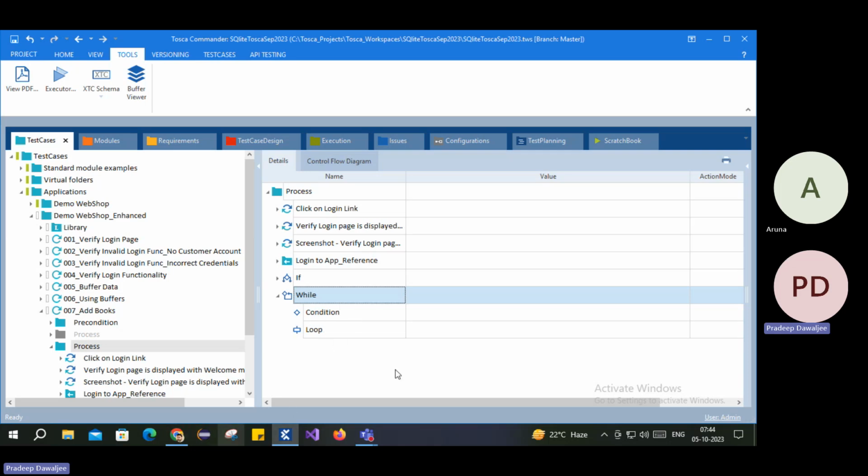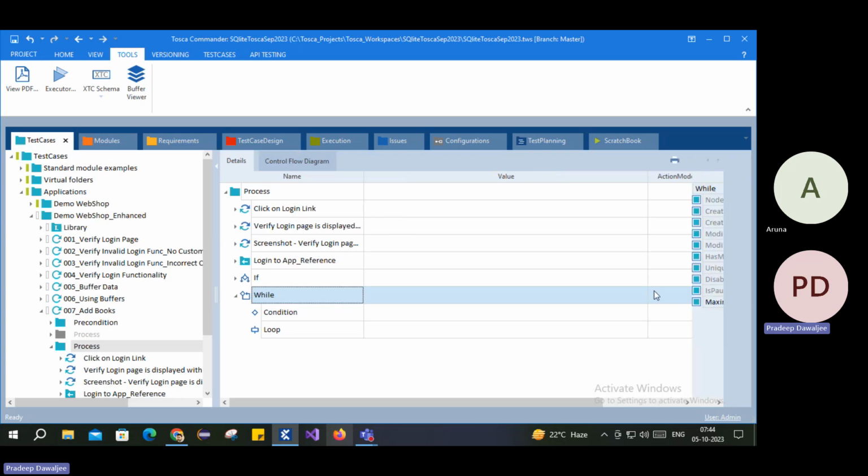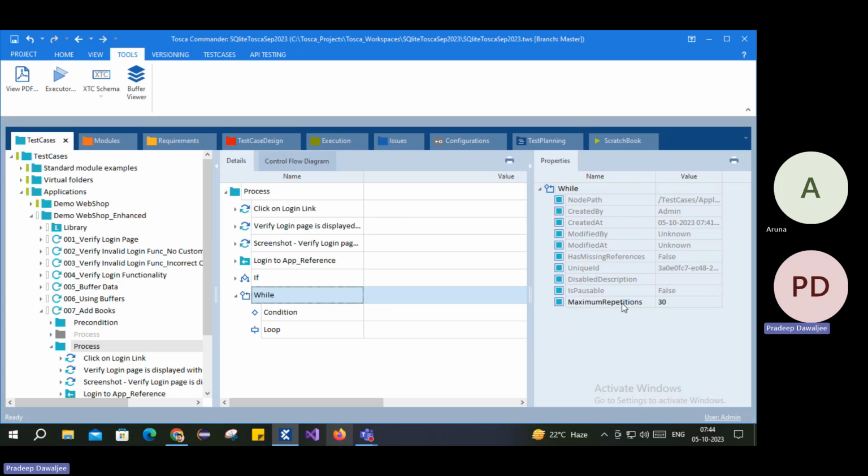So in Selenium, when you do it through code, if you have given some condition and that condition never gets false, it keeps on doing it and the system may hang and get stuck, right? To avoid such a condition, what the Tosca people did for the while condition is, if you see in the properties section for the while, there is a property called maximum repetitions, which they have set to 30.